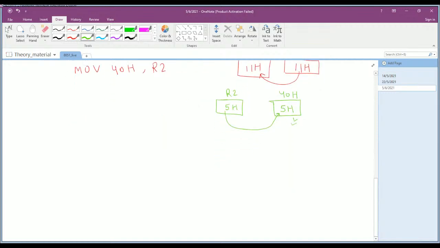So we have talked about these three addressing modes with examples. Another one, and a very interesting one, is the register indirect addressing mode.